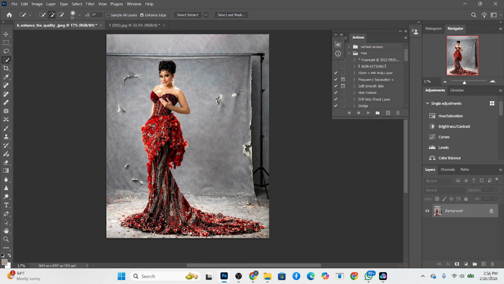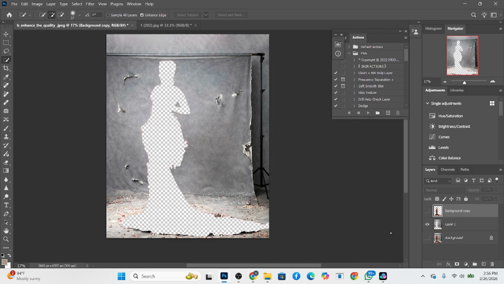So I'm making a duplicate of my background layer like this. Right click and go to layer via cut. So now I have my object on a separate layer and my background on a separate layer. But the problem here is that my background is empty here and I wouldn't want it to be.